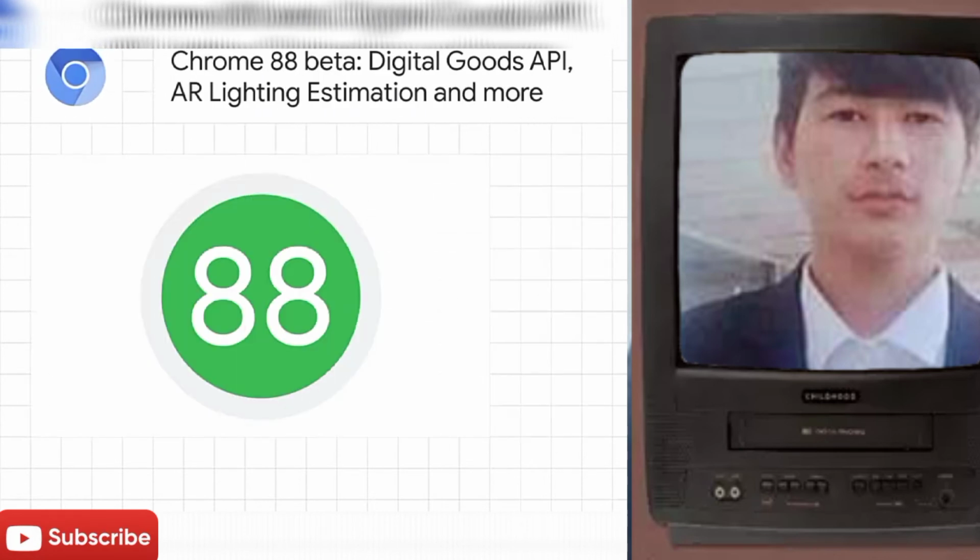Chrome 88 is now in beta with a digital goods API for querying and managing digital products to facilitate in-app purchases from web applications. Also included are new origin trials for AR lighting estimation and more. For all the release details, head on over to the post.